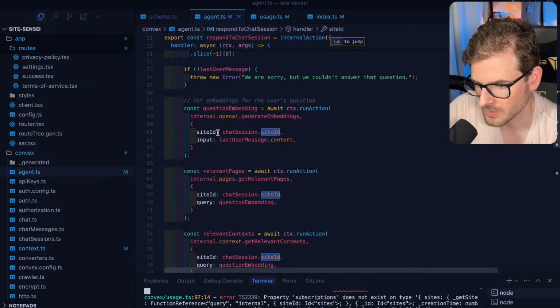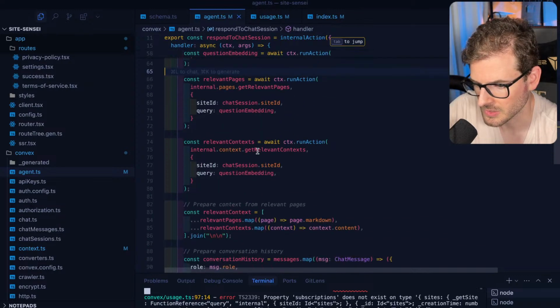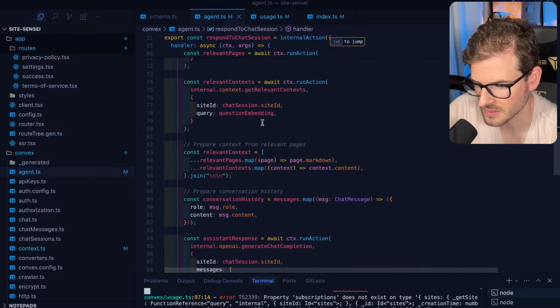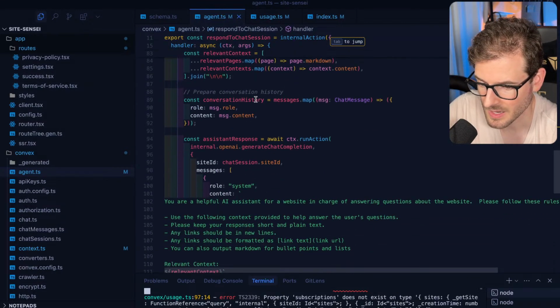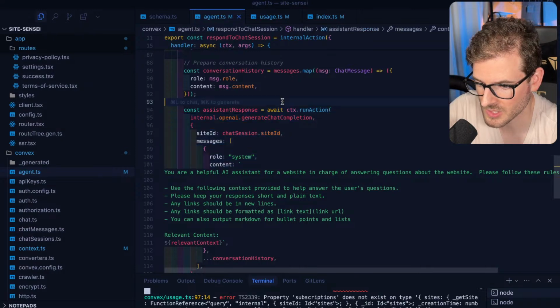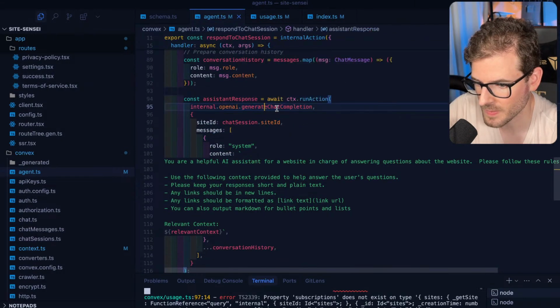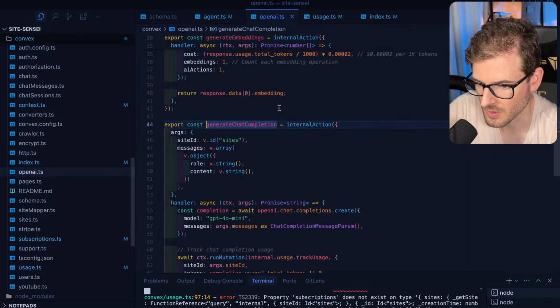And then what we do is we create an embedding, get relevant pages, get relevant context. We do some queries to get some context. We put it together. Okay, now we do an actual generate chat completion. So this is doing yet another OpenAI call. The first one does an embedding call. This one does an OpenAI call.